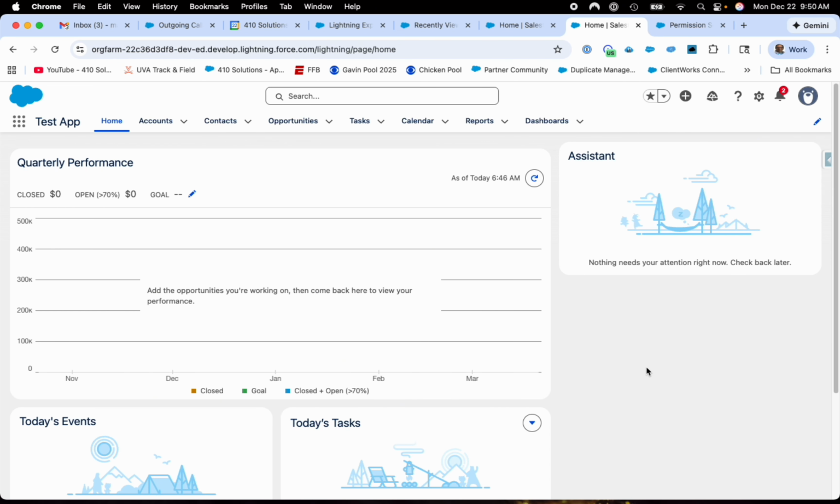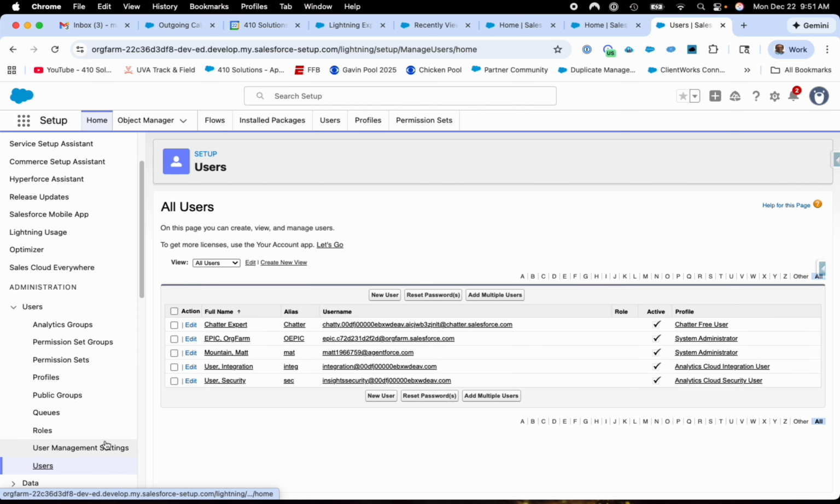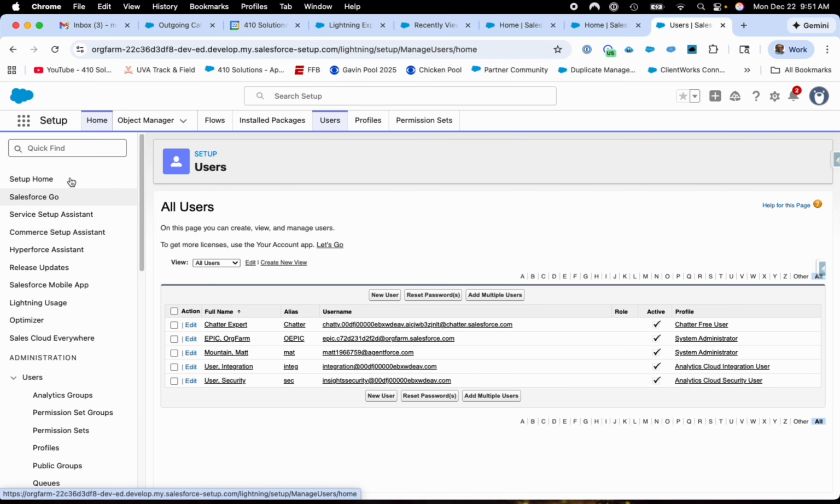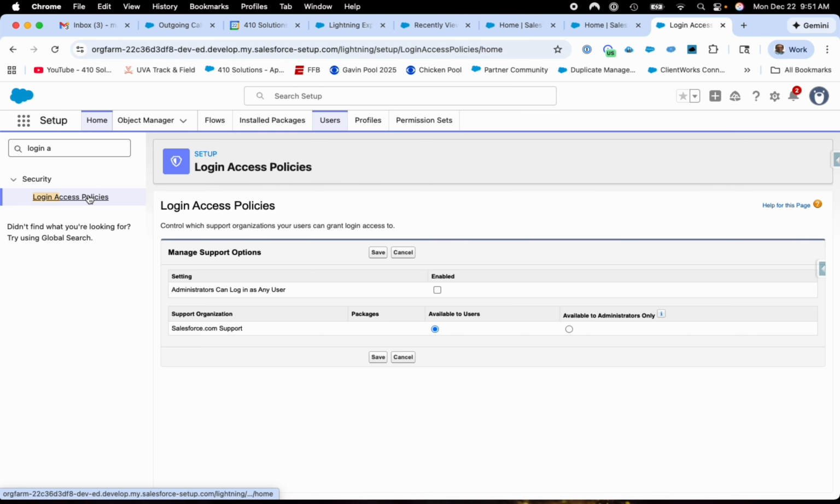Now, the other thing I recommend is once you've added the user and you've added the permission sets, log in as that user. So you can do that. Let's go in here, down to users. And what you want to do, if it doesn't say log in here, is go in here to login access policies. Administrators can log in as any user. Check it. Save it.